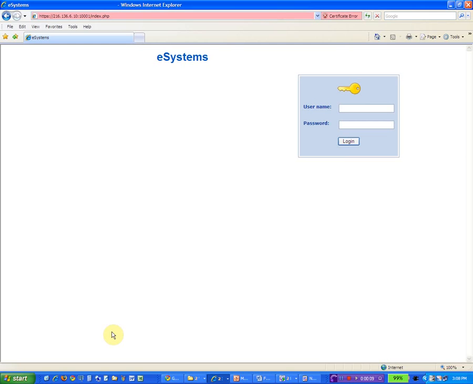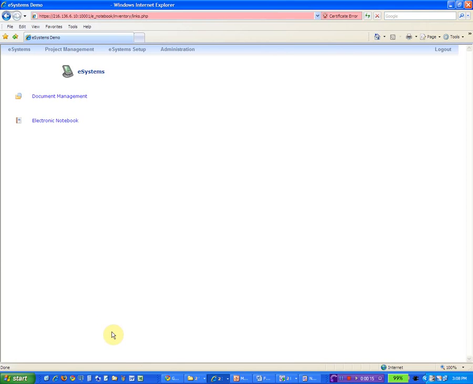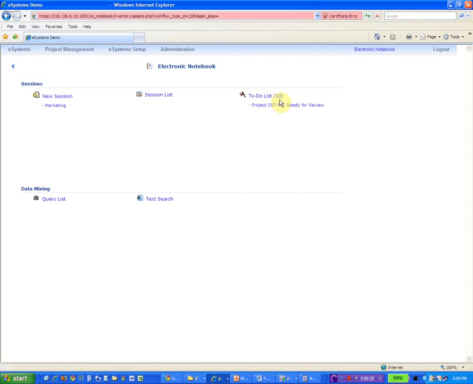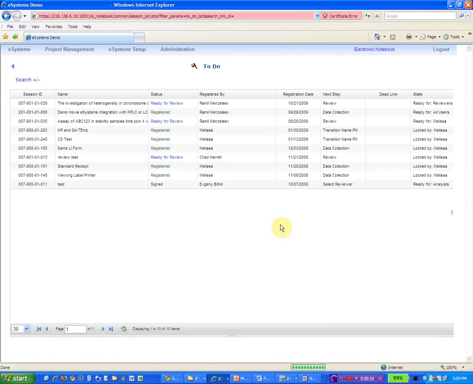eSystems Electronic Laboratory Notebook promotes collaboration. The to-do list is a tool that helps the scientist to stay organized and efficient. In this example, one investigator, Melissa, collaborates with Ramil. Melissa easily finds her experiment sent to her for review through the to-do list. Her to-do list has 10 open work items.